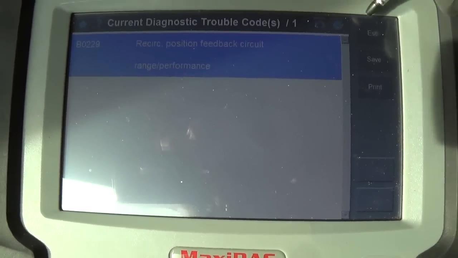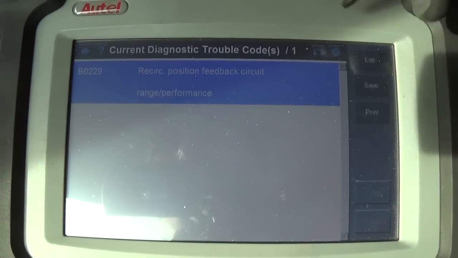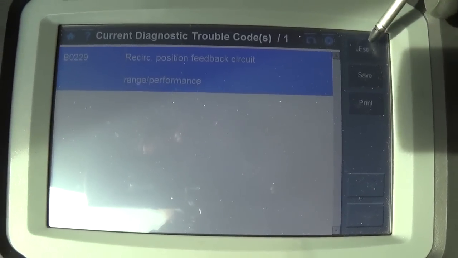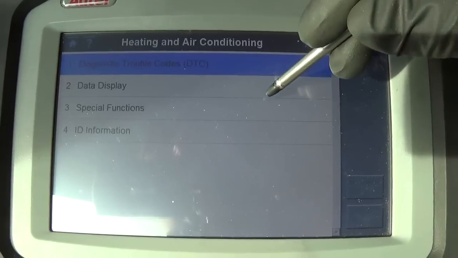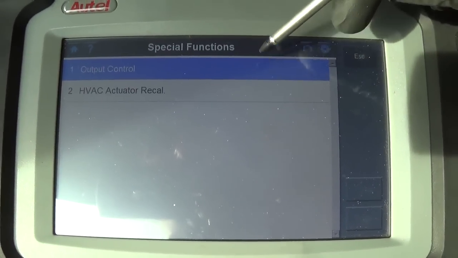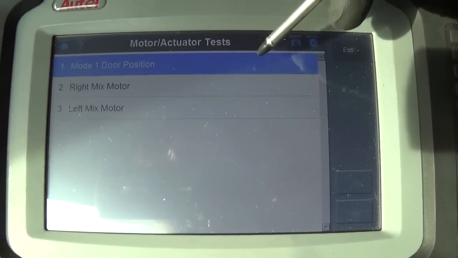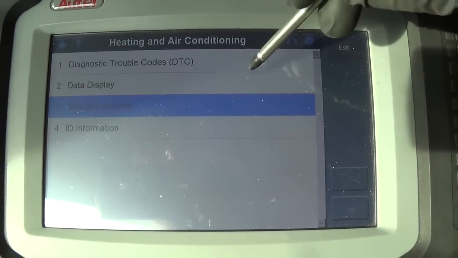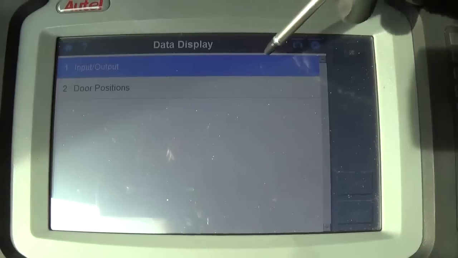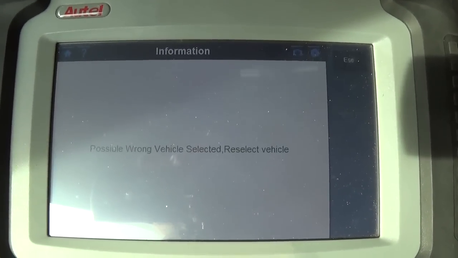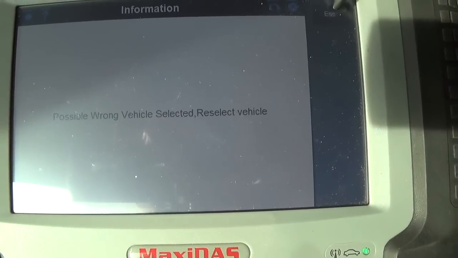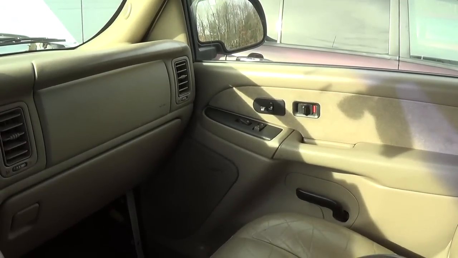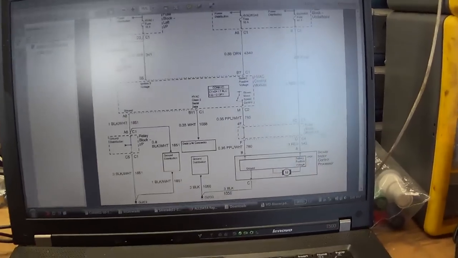It's the only code it gives me. Recirc position feedback circuit. I'm wondering why it doesn't allow me to control the fan bidirectionally here. Like you saw before, special functions output control, we get our input output. We get a no com or wrong vehicle selected. So I might try the Varus there. But this is a separate problem. The door accessories are fixed. All right, so we're going after this blower motor.